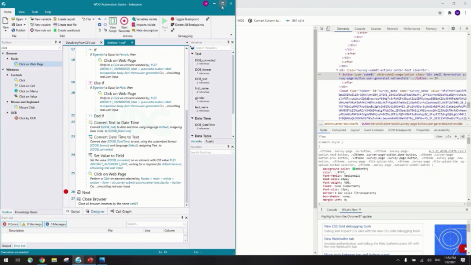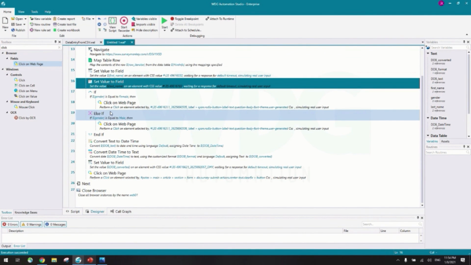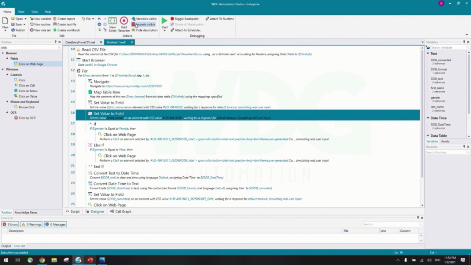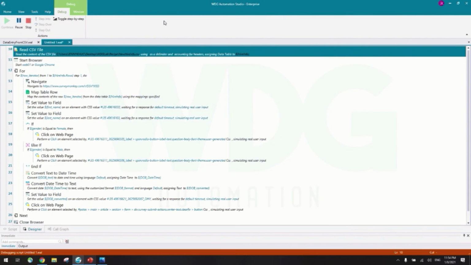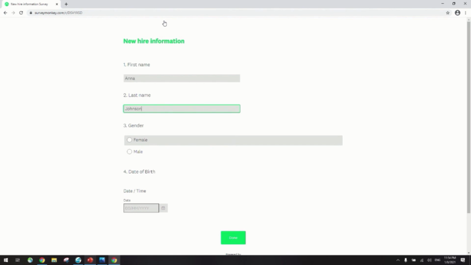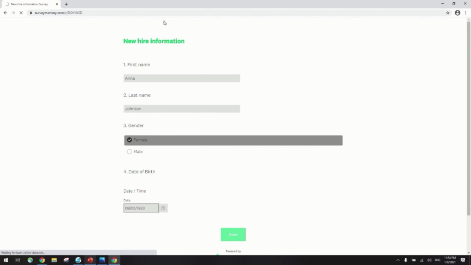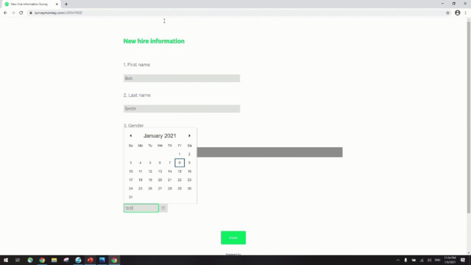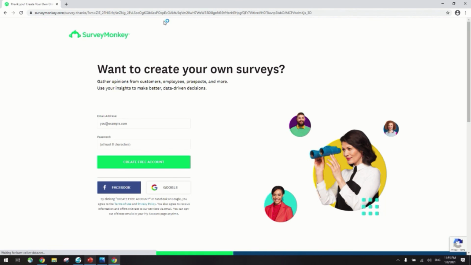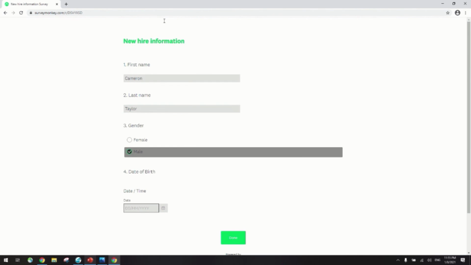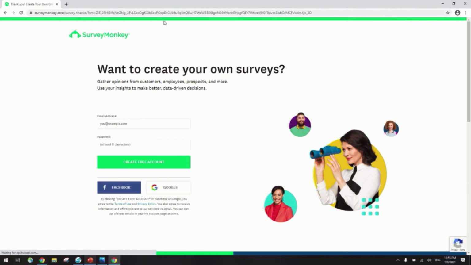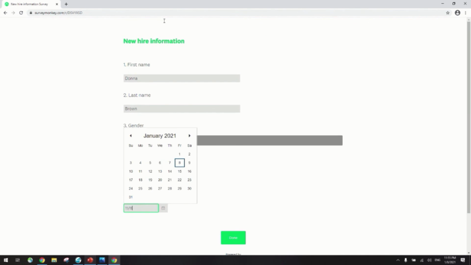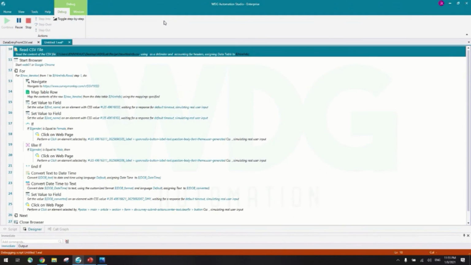Let's go back and remove the breakpoint, and then we will just run the bot again from the beginning. First loop. Okay, second one, go back to same site. Third loop. And we are done.